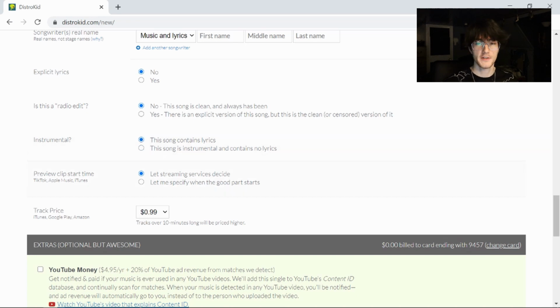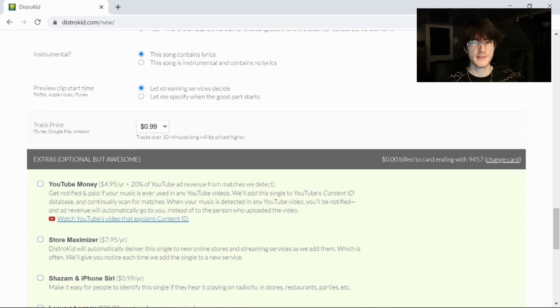And then the preview clip start time is basically just for when somebody's browsing through music and they want to play a little 30-second clip of your song, you can decide where you want the clip to start, or you can just let the streaming services decide which is the best. And then the track price, I'm pretty sure something that you won't have if you're on just the musician plan, however, it's not that big of a deal anyways. You can just adjust whether you want it to be $1.29 or 99 cents.